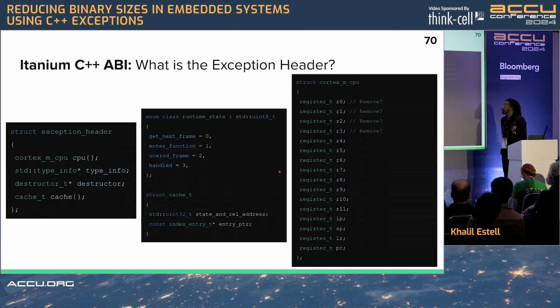What's in that header? Well, you got your ARM Cortex M CPU registers, you got your type info, you have your destructor, and you got your cache. The cache just includes some state and some other information. Just note that this is not from libunwind. This is my own implementation. This is all you really need, but you can add other things if you want to do other fancier stuff. And then I have a record of all the other registers here. I put remove just because there's a chance that I can just remove this and optimize that away, reducing the overall amount of memory I need to allocate for each one of my exceptions.